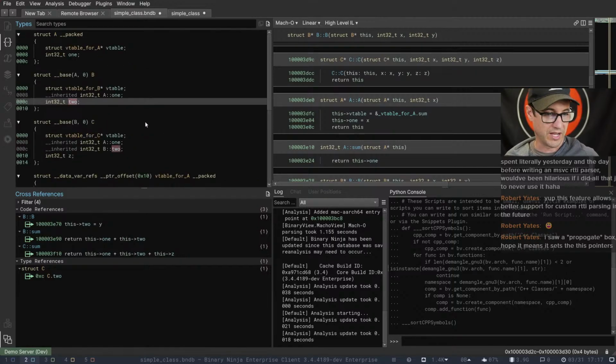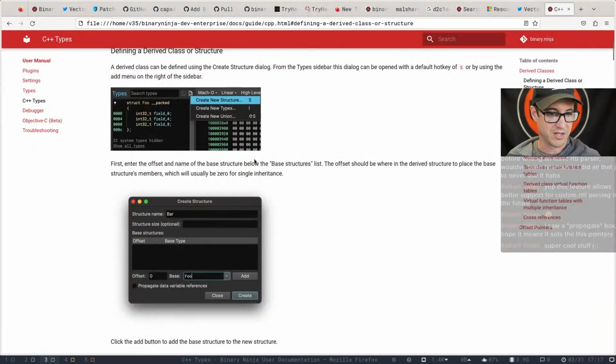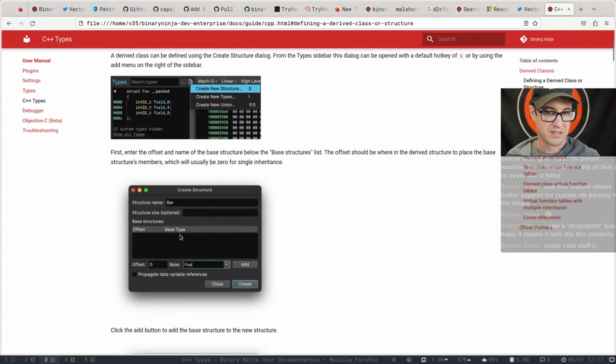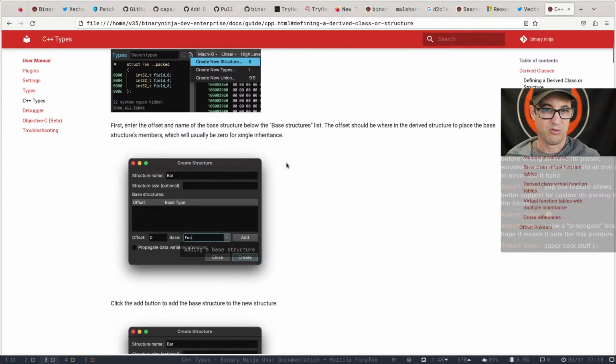So that's awesome. Oh yeah, actually, I should look back through the docs some more, see if I missed anything. All right, so you can specify the base class, and where.